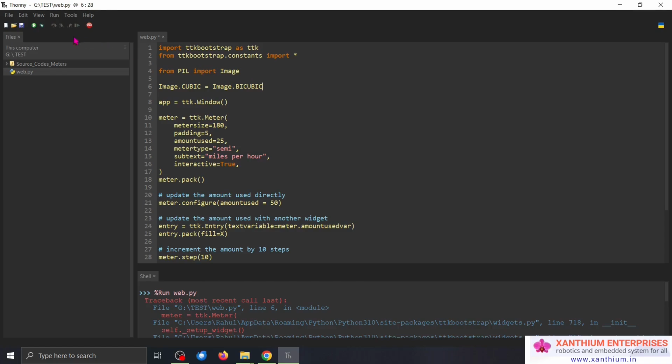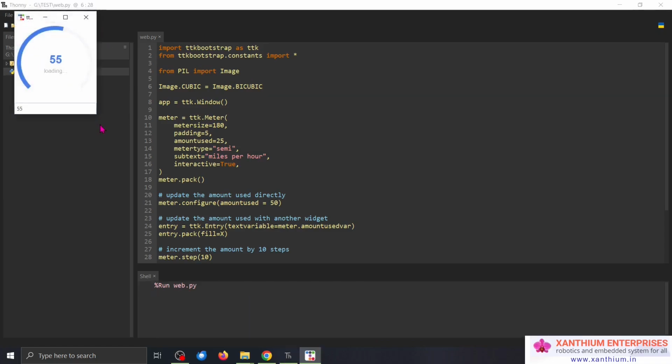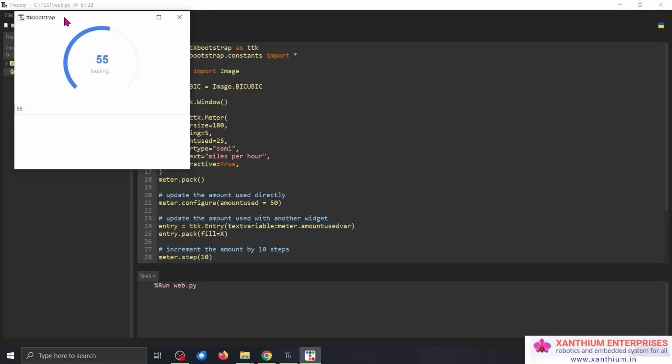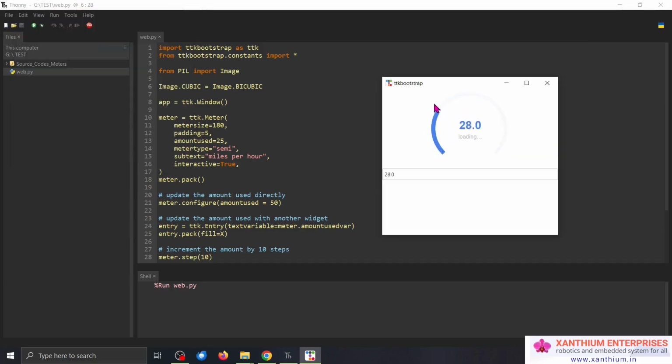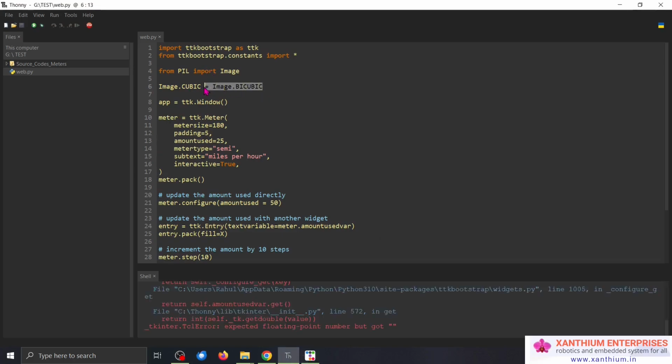Now we will run it again. Now you can see the meter is there and you can use it as you see fit. You can change it here, do everything like this. By just changing this line, you can use the code directly from the ttkbootstrap website.